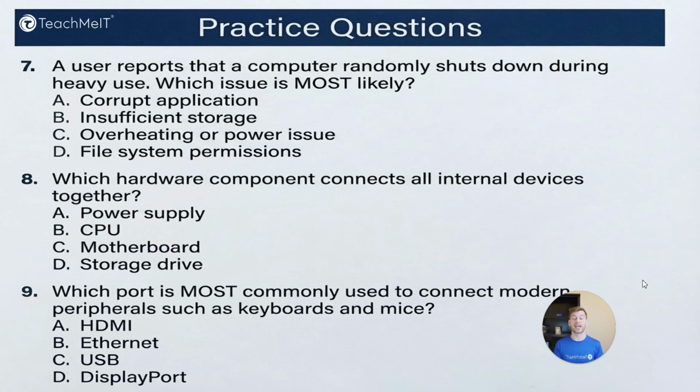And that's it for this video. In the next section, we're going to be talking about applications as well as software.